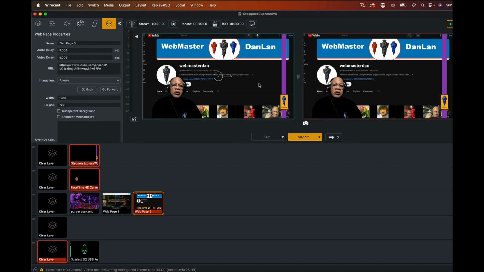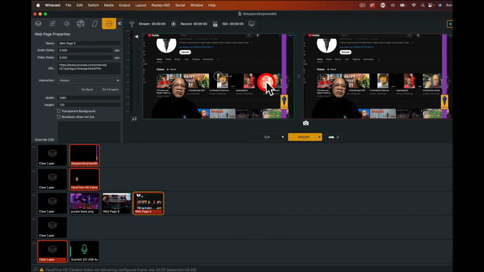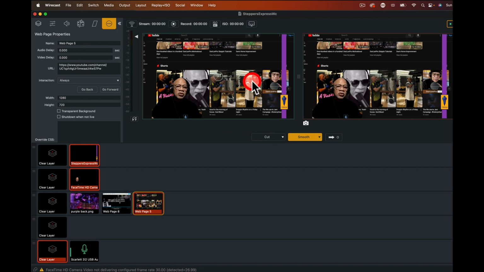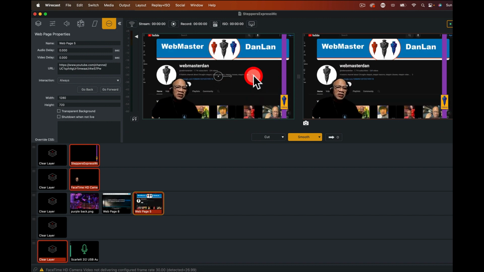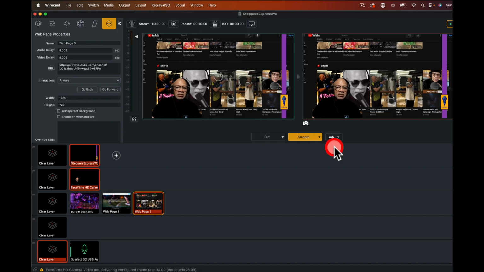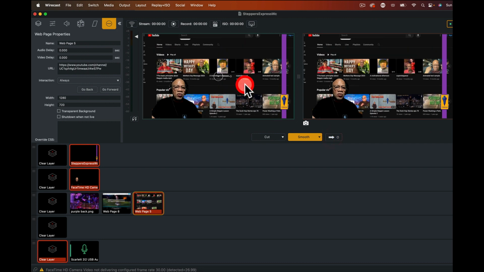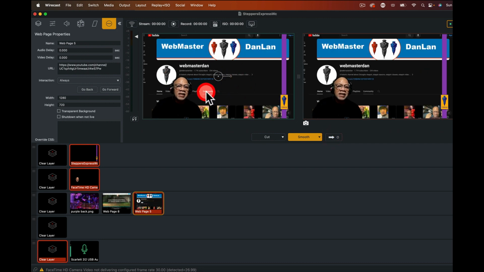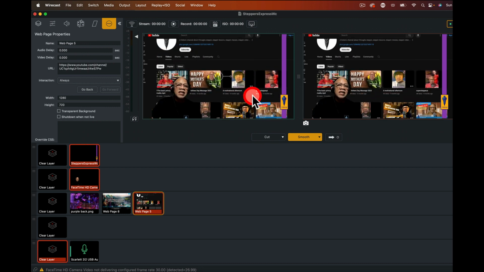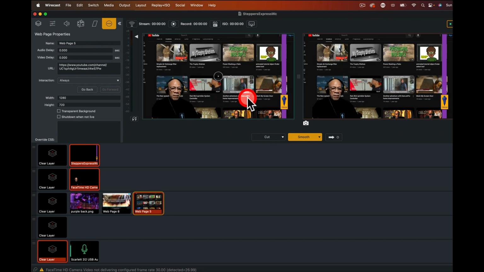So if I want to use that web page, I can control that web page from inside of the program. So actually in Wirecast, I can share the screen and share that web page inside the program. Everything that's active, you see community. If I click on this, it'll take me to these videos. You see, it still gives me control of that web page inside of Wirecast Pro.